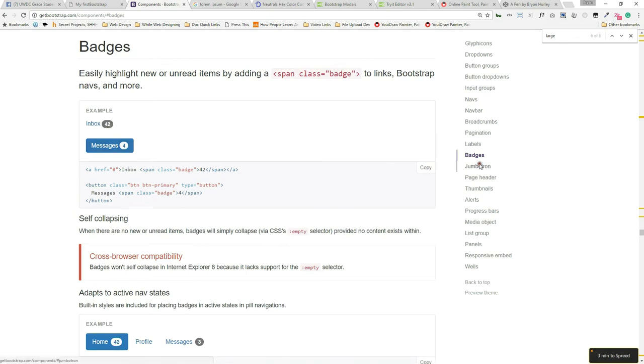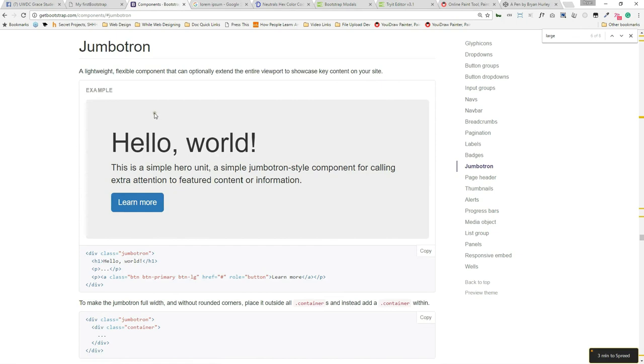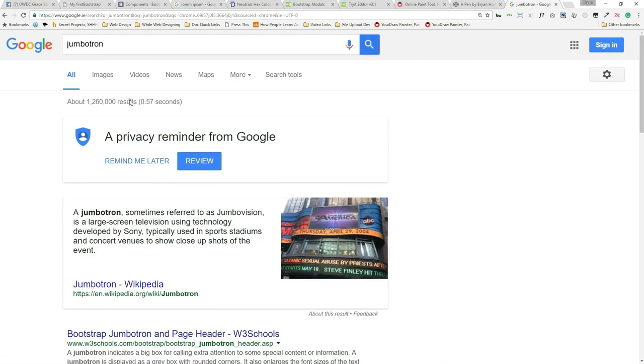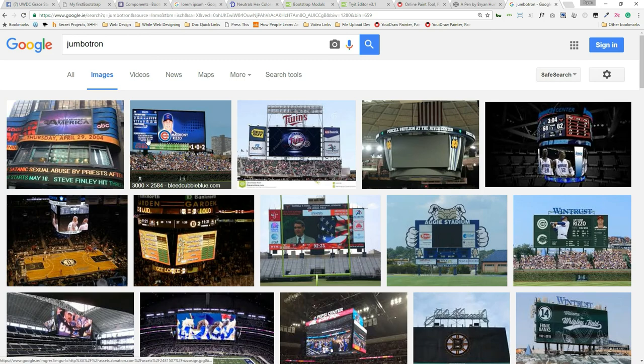Jumbotron is just this. It's a lightweight, flexible component that can be optionally extended. Do you know what a Jumbotron is? Sorry, I'm probably assuming knowledge here. Here in Ireland, we get heavily influenced by all the American stuff. Like a Jumbotron, yeah? That's what a Jumbotron is. That's where Bootstrap is getting it from. It's kind of just like the Jumbotron for your website.